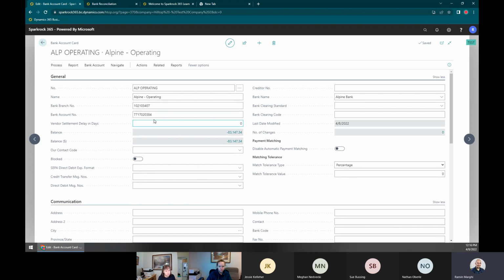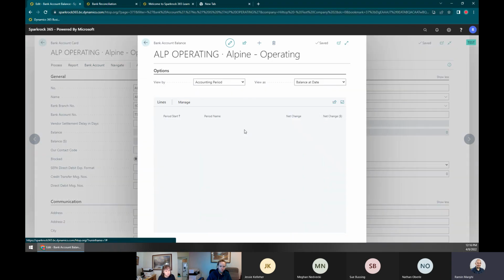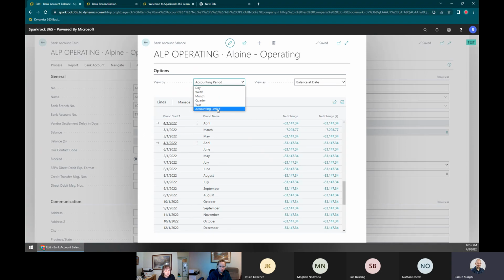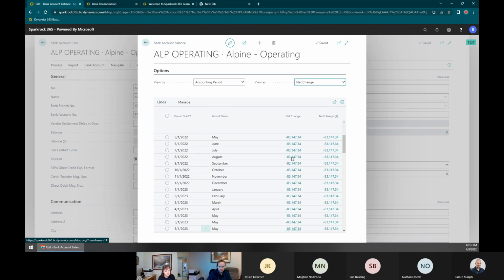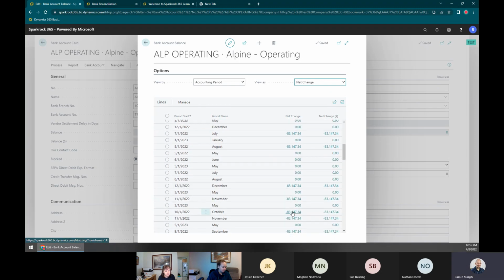All right. The other thing, though, is that maybe this is just the current balance, but if you wanted to see historic balances or rolling balances, there is a page you can go to under the Navigate tab called Balance. When you click on that, you can view it by weeks, days, months, or quarters, and it will show you the balance at date. Or if you want to see the net change, it'll show you the net change for that period. And again, you can always drill down into these values to see what happened during that period.